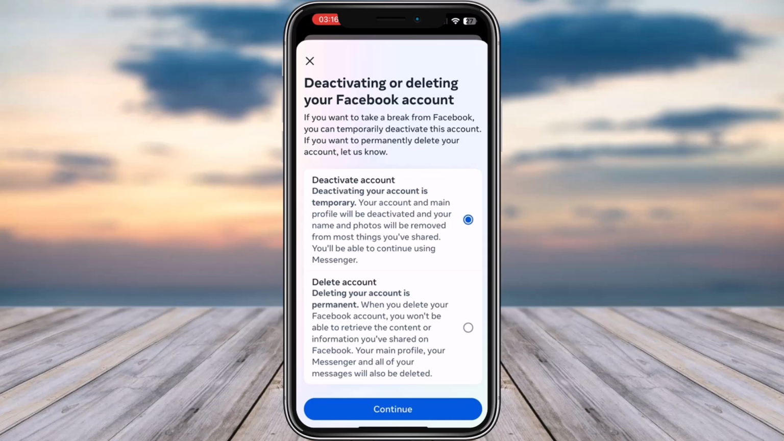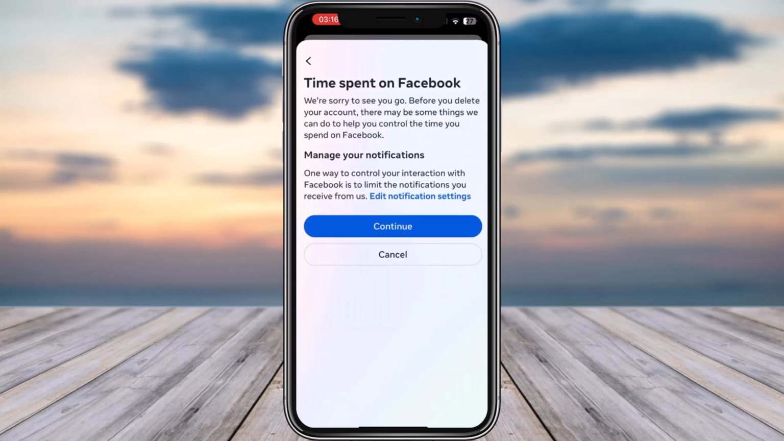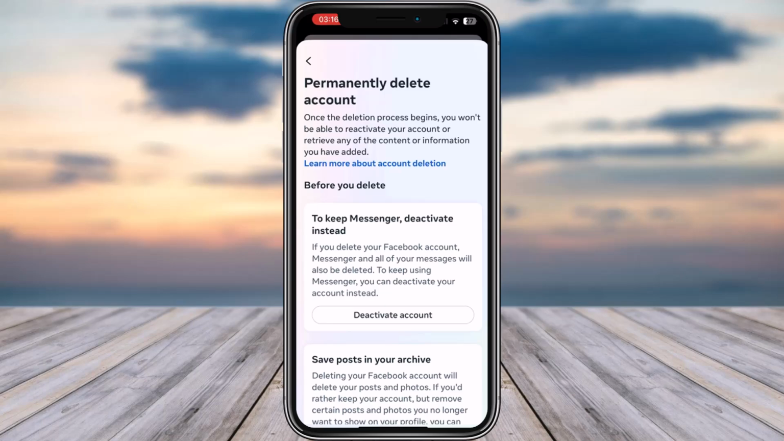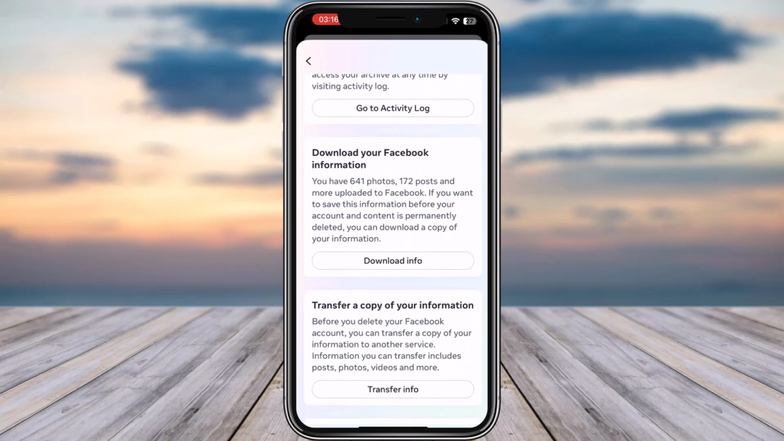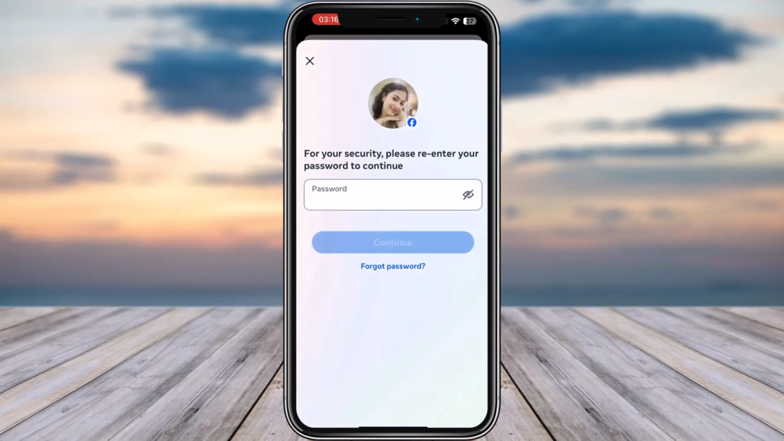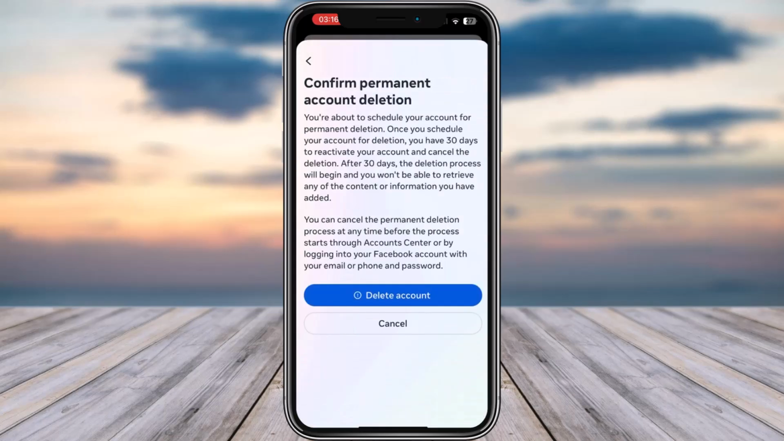Now tap on this option of delete account, switch the toggle, tap on continue. Choose a reason, tap on continue again. Tap on continue. Now you're going to simply scroll down and tap on continue as well to confirm it. Enter your password. Tap on continue. Now tap on delete account and your account will be permanently deleted, and that is it.